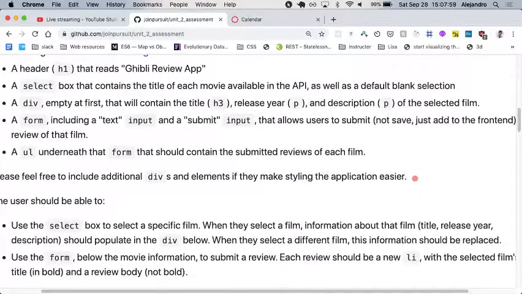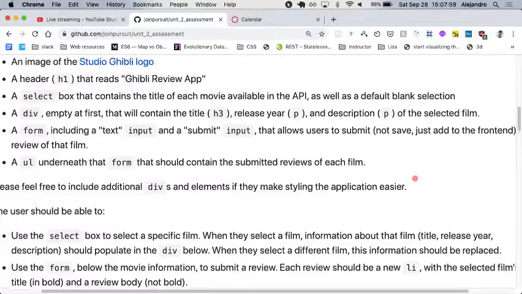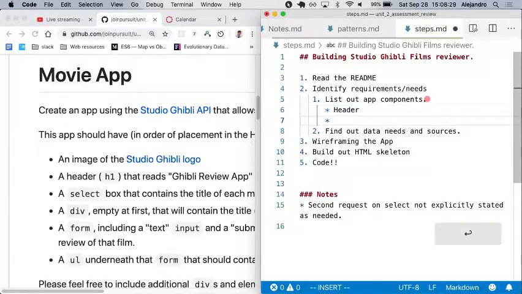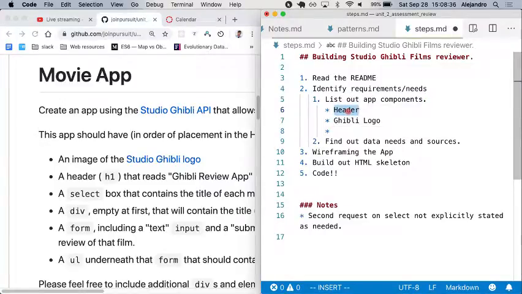Cool. I think that's pretty much it. So we got the README. Let's identify the requirements and needs, and to do that, let's start by listing our components. Who can share with us what are some of the components that this app will need? Giselle? Header? Great. Nicholas? The Ghibli logo. Cool. Also, is this header here, Giselle, the top area, or is it just the text?